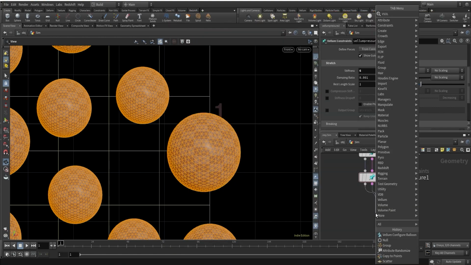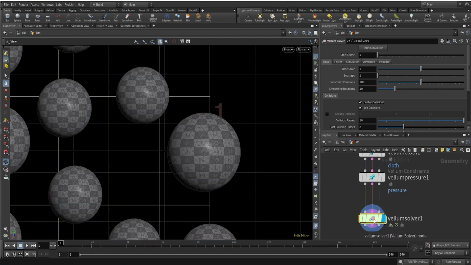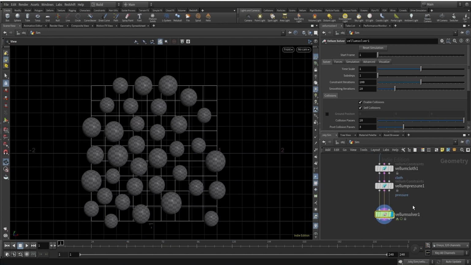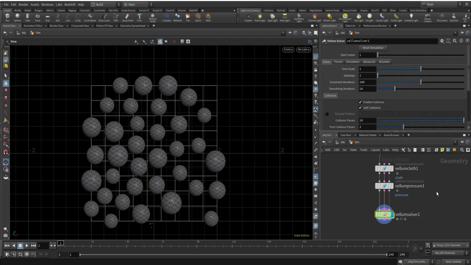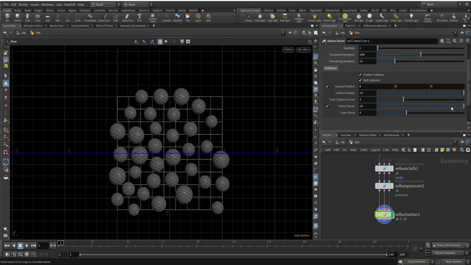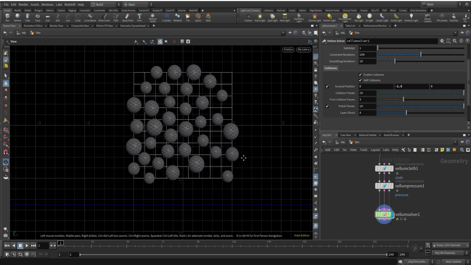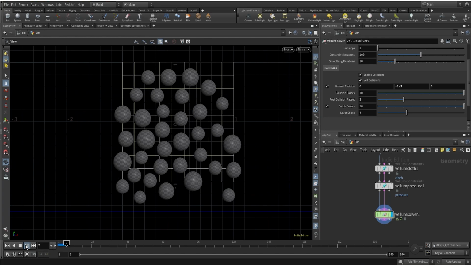So let's play with these values, but first I'll bring in the Vellum solver. So we have our Vellum solver, and let's run some tests with all the default settings. Come to the forces in the Vellum solver, and you will see that there's a gravity force, which is what we want. Come to the collision, and we will create a ground plane just below all these spheres. So let's run this and see what happens.